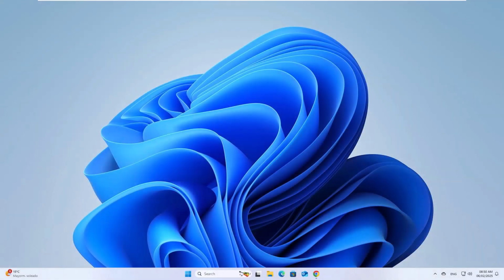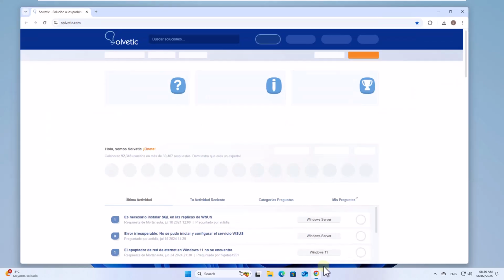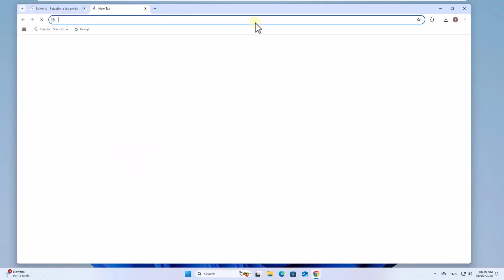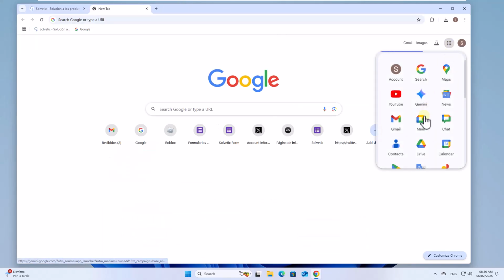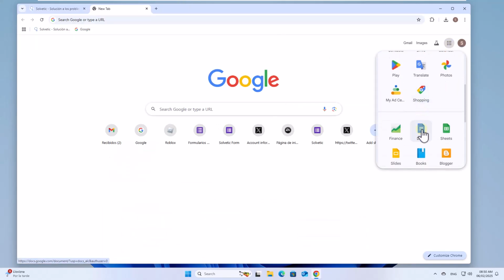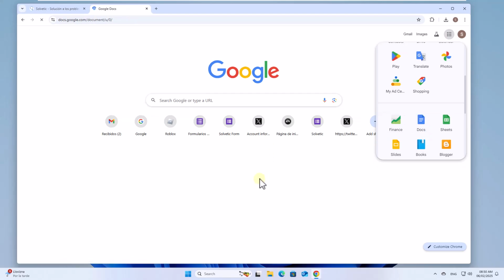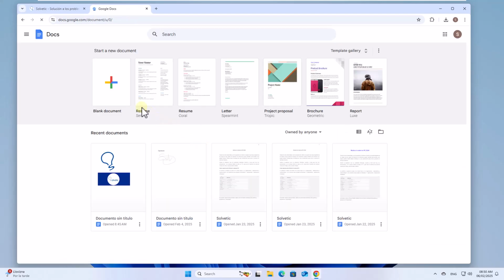Today in Solvetic, we will see how to convert document images into a PDF file. Open Chrome. In a new tab, click on Google Apps and select Google Docs. Now choose the option Blank Document.